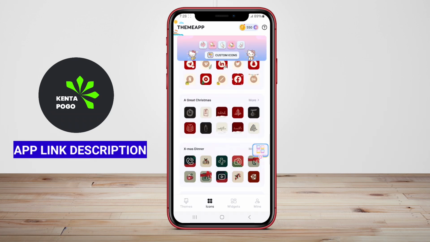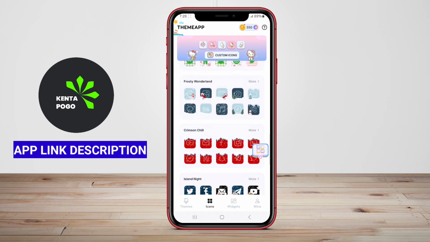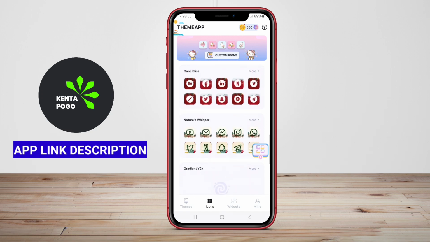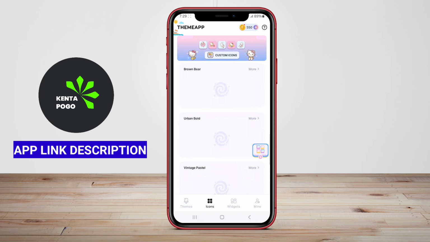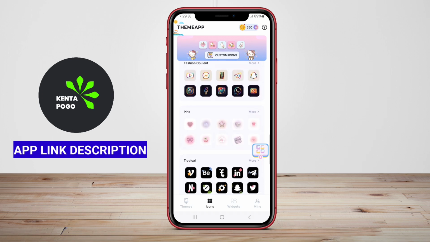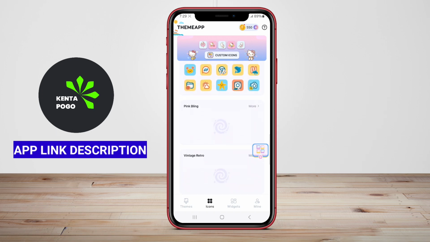With an extensive library of themes, users can easily select and apply different styles that reflect their personal tastes or moods. The widget functionality enables users to add interactive elements to their home screens, such as clocks, calendars, and weather updates, all of which can be customized in terms of size, color, and style.